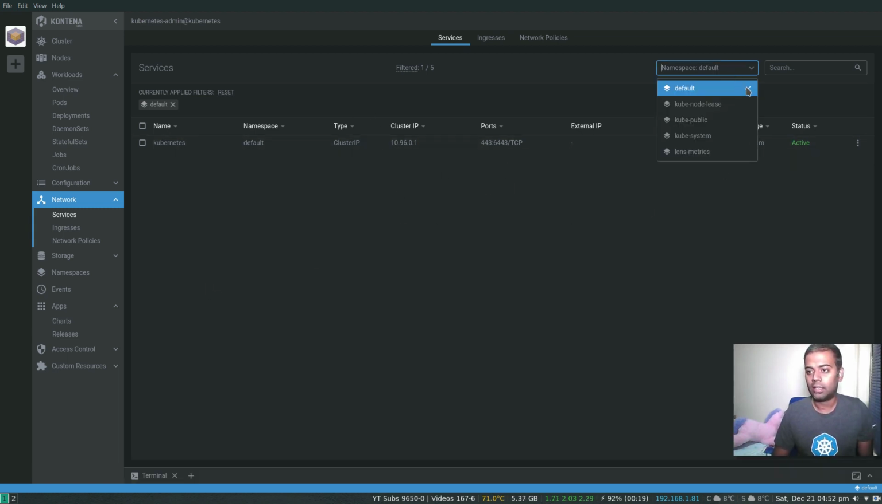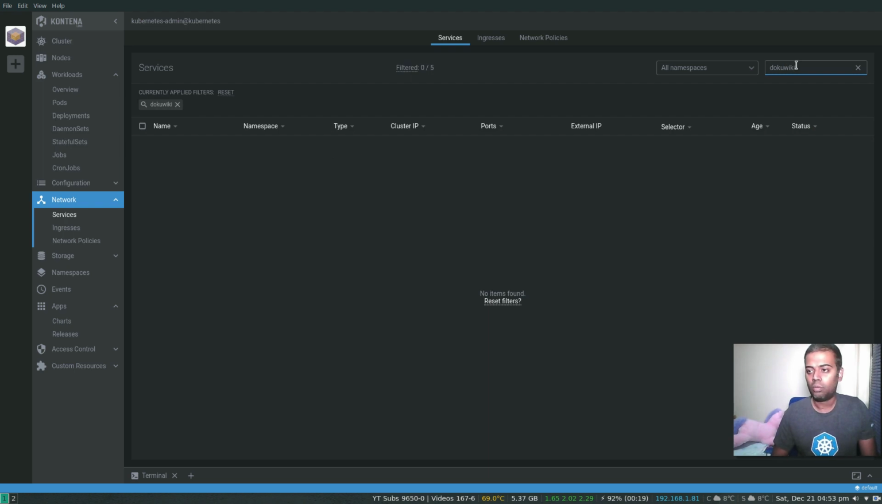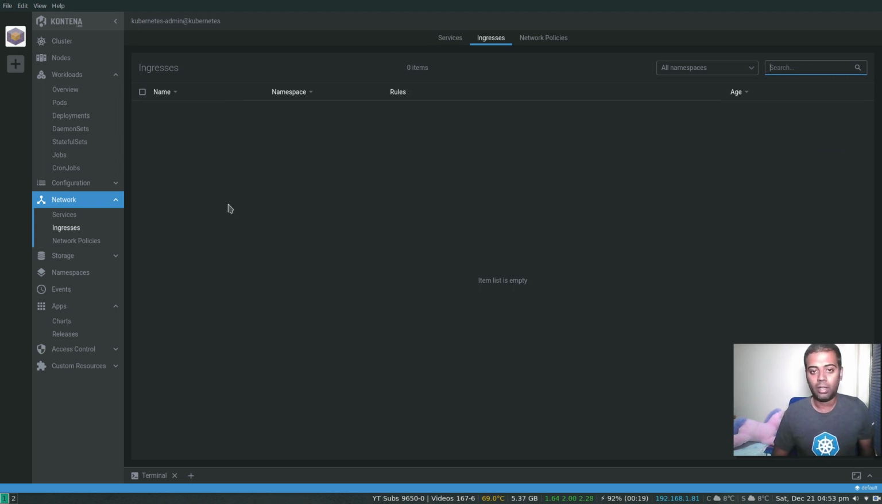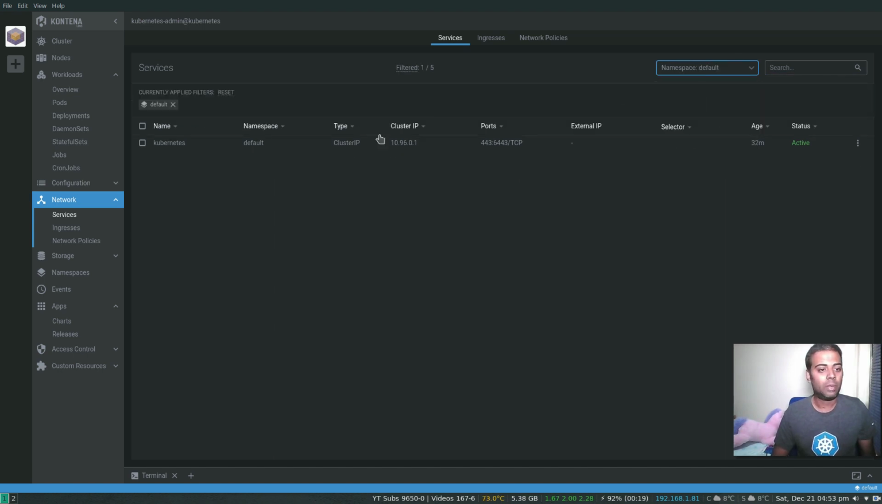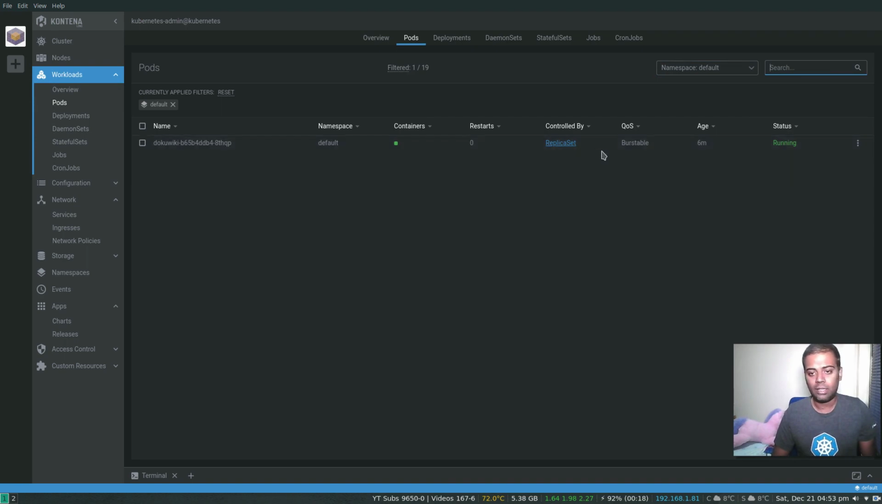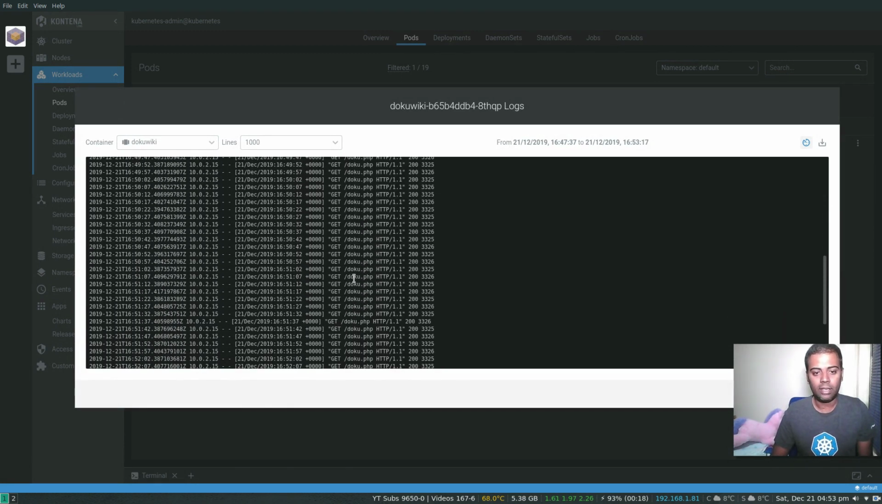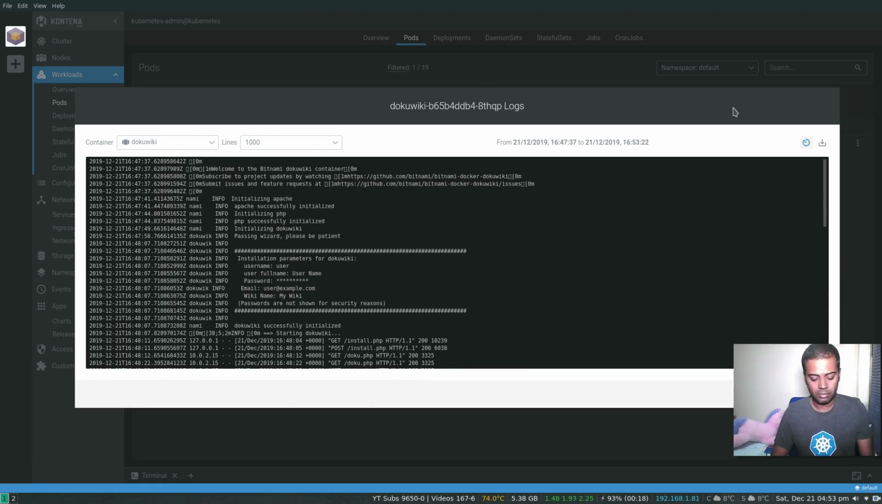So if I unselect that and I search for DocuWiki, nope, that's very strange. Okay, but when I was testing this for this video, I saw it. So under network services, you restrict it to the default namespace. I only see the Kubernetes service, but not the DocuWiki service. Okay, anyways, let's try and access it. And that's the pod, and if you want, you can look at the logs for this pod. There you go. Pod, and it's healthy, and those are the health checks done by the service, I think. Okay, so that's running fine.